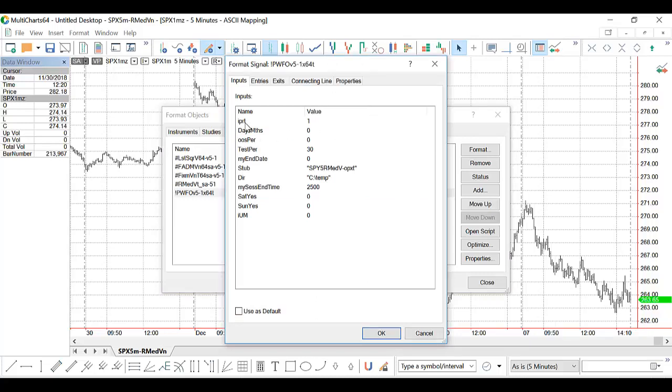iPrint can either be 0 or 1. If it's 0, then both MultiCharts and TradeStation will ignore this strategy and not execute it. This is handy in case later on you don't want to have to remove it. You just want to make sure that TradeStation or MultiCharts won't execute it.